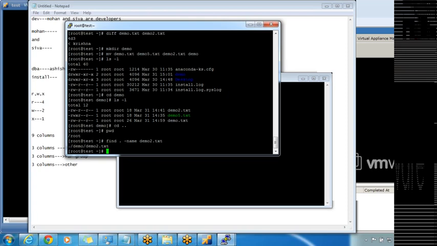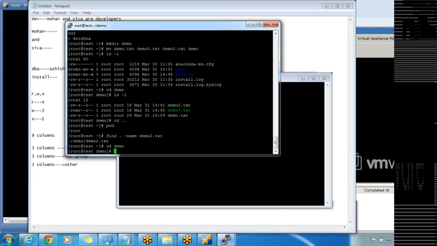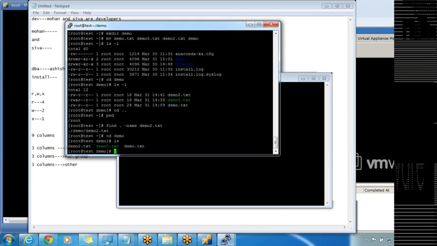So it said dot slash demo. That means it is present under slash root slash demo. So if I go to demo, I'll get the file. So this is a way we can find a file. You can search for a file.